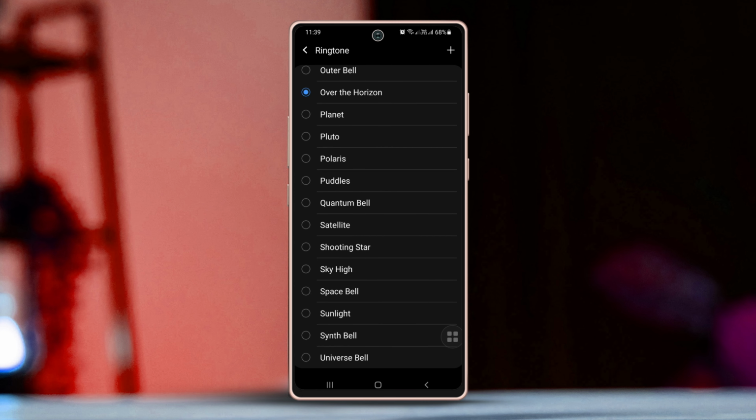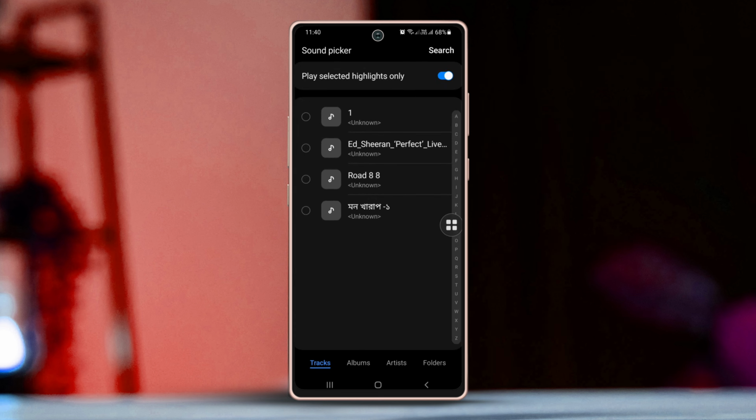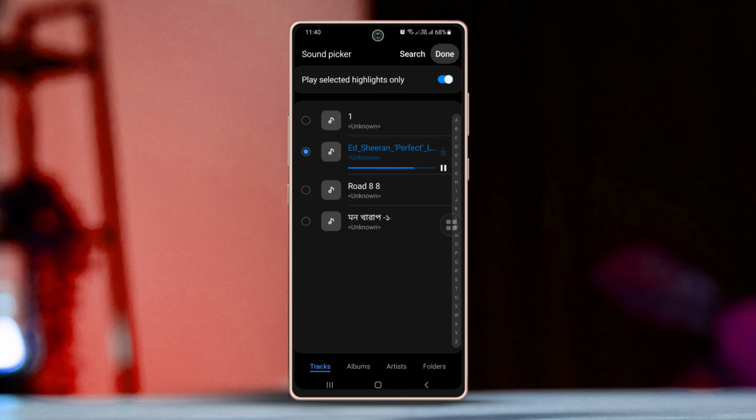Now, look to the top right corner of the screen and tap the plus icon. You'll now see a list of songs available on your phone. Make sure the song you want to use as your ringtone is already downloaded on your phone. From the list, now pick your favorite song for the ringtone. Once you have chosen the song, then tap Done in the top right corner.